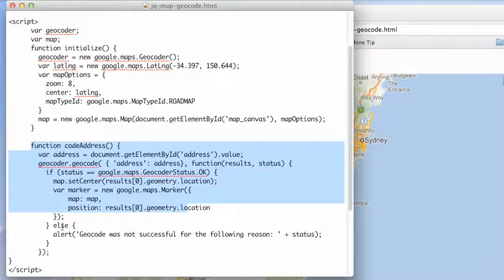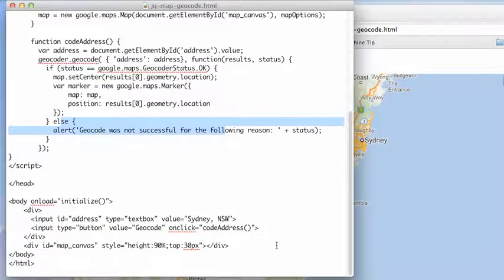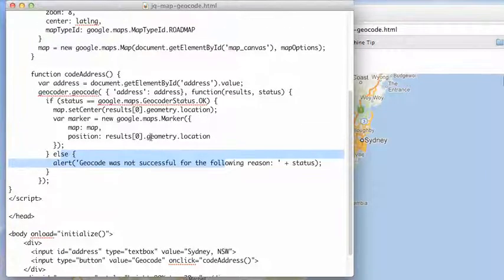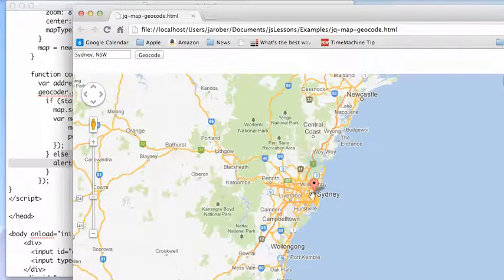And here we have an else clause down here so that if the user types in some nonsense into the input fields we've defined down here, you'll just get a nice alert instead of nothing happening. So up here you see there's our input field, and we asked for the geocode. It's going to give us Sydney, just like we asked for, and put the little map marker on it.